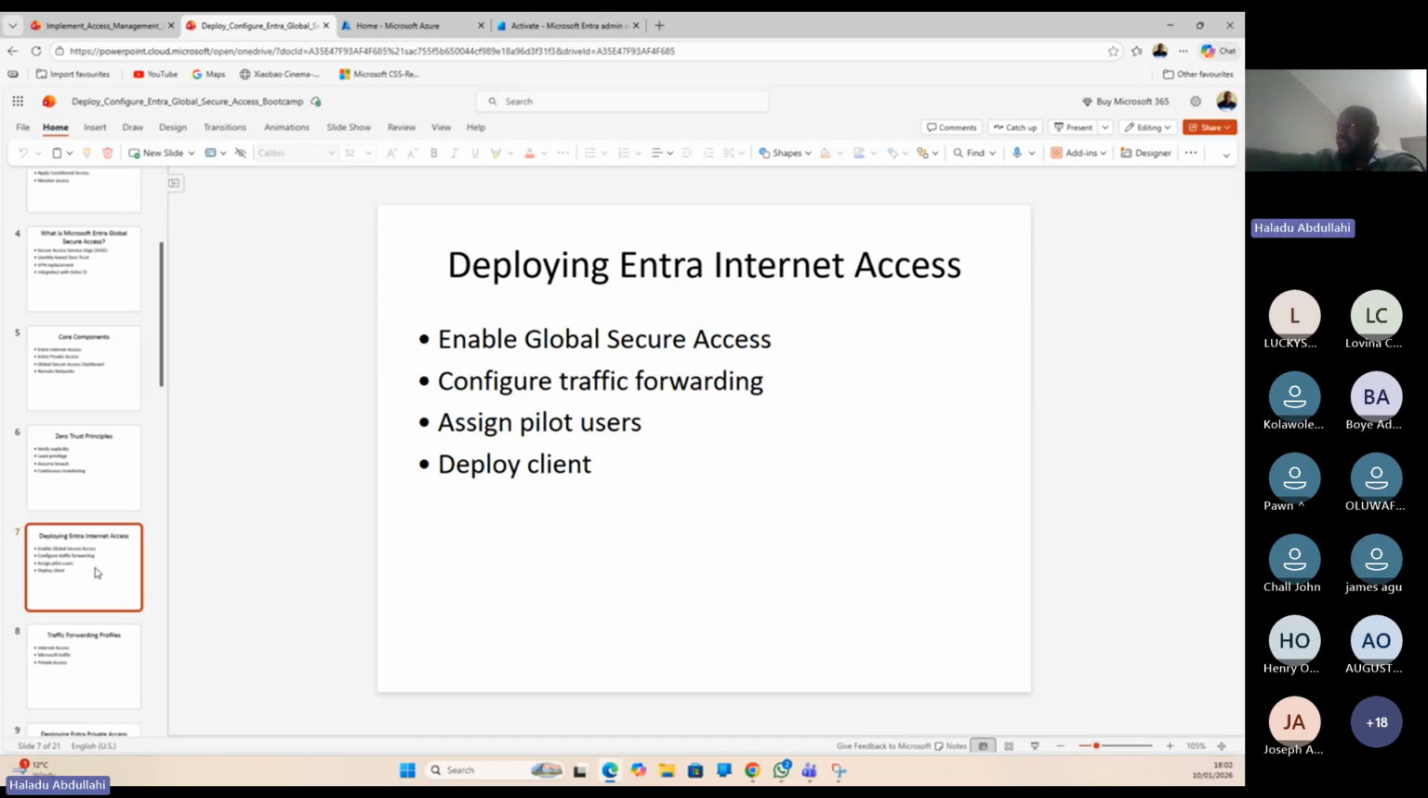Now, deploy internet access. We mentioned there are three profiles. Internet access. From the name, you know that when you configure this, and configuring it is not difficult, it is going to allow your resources to access the internet. And it allows you to make use of a lot of other services or features within it.